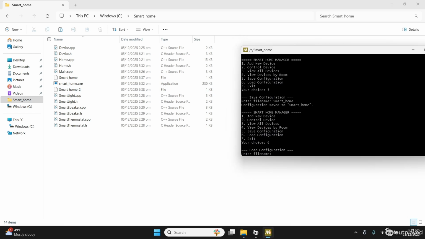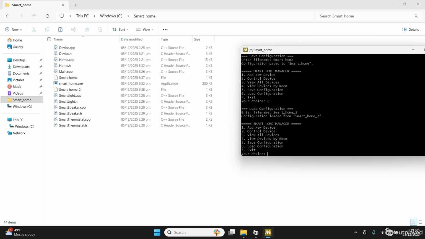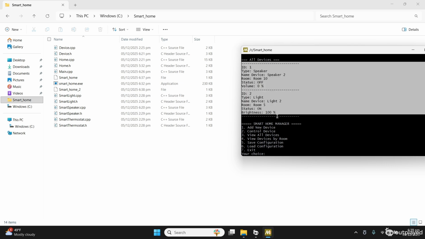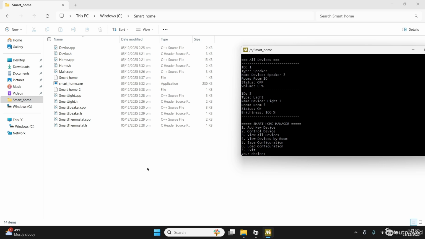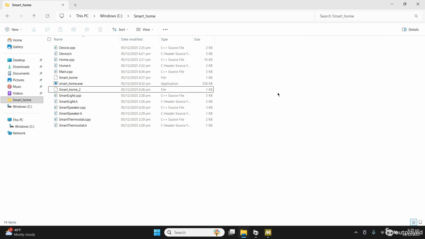Number 6. So I try to put it in. It is loaded here. So I try to view all information. So here is all the information from the new file. And right now I will explain my files and how they work.